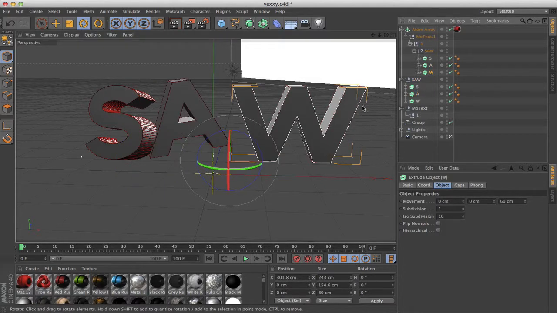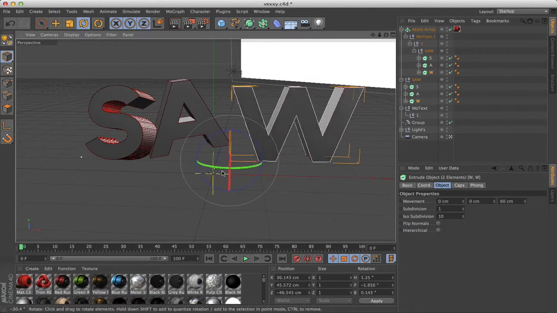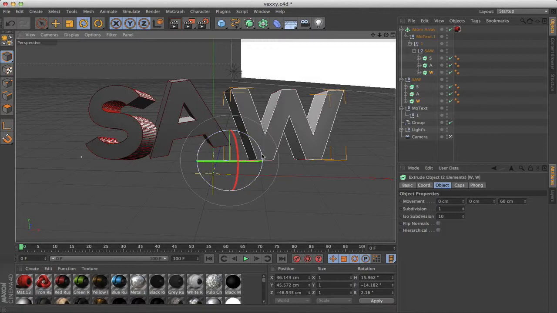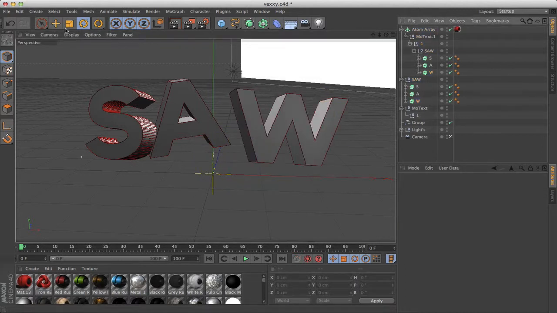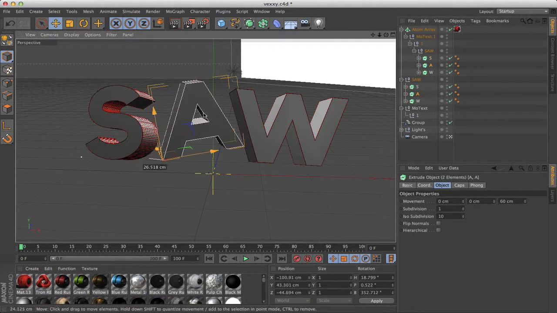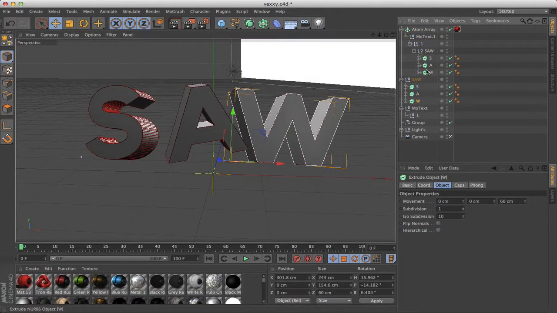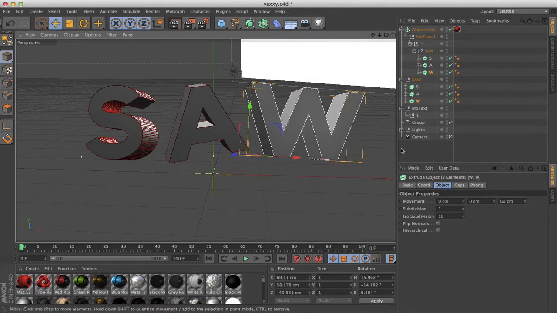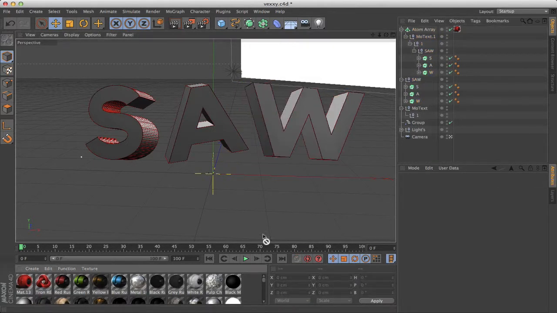Okay, and then on the W, if you're doing saw, like I am. Okay, now let's get it all aligned again. All straight. Put the gray texture back on.